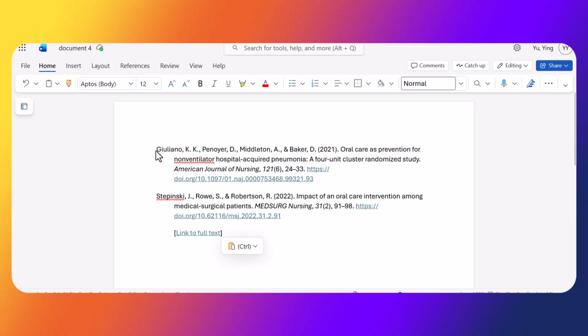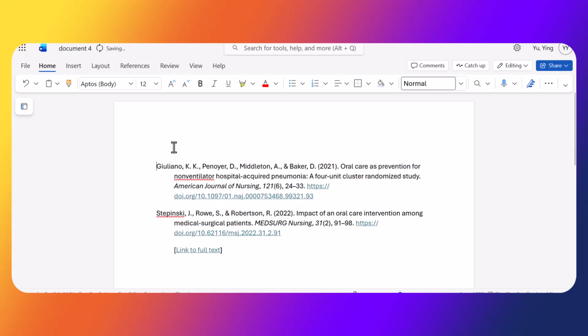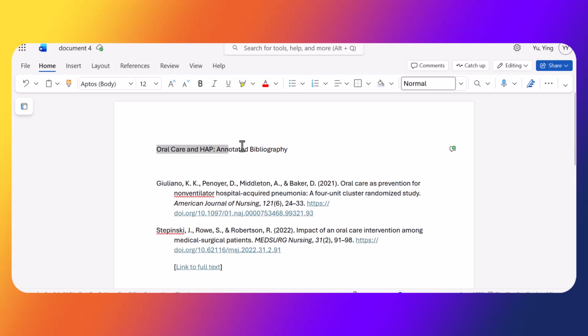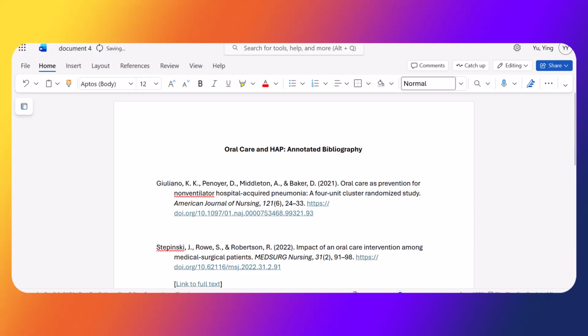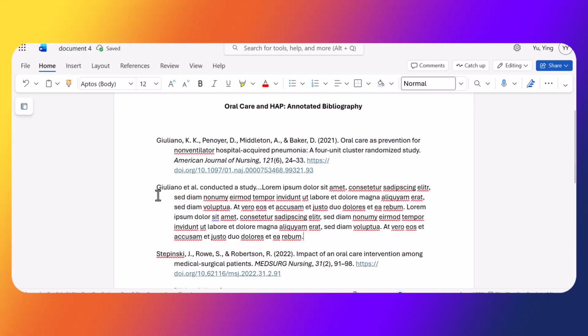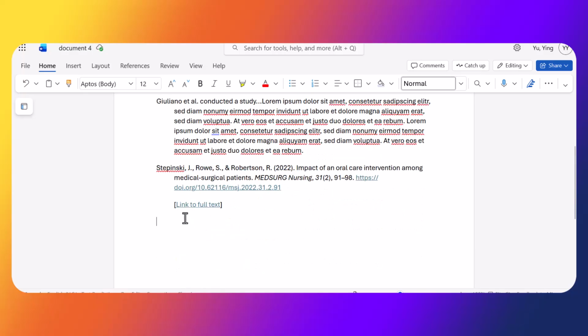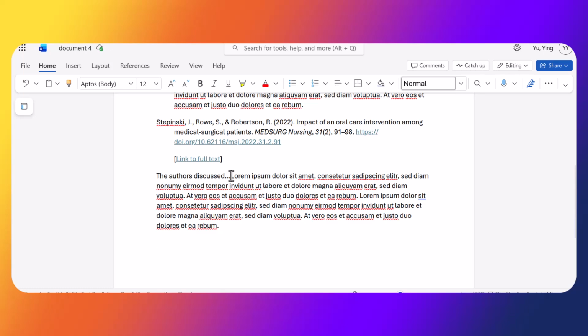Next, I'll add a title to this assignment on line 1. The title should be bold and centered. I can also start typing my annotation right below the entry. For example, I can say Giuliano et al. conducted study. So for Stepinski, I could say the authors discussed.